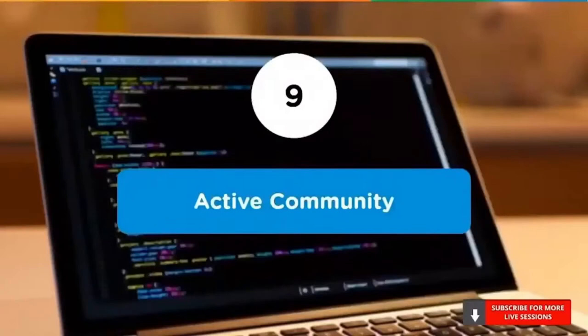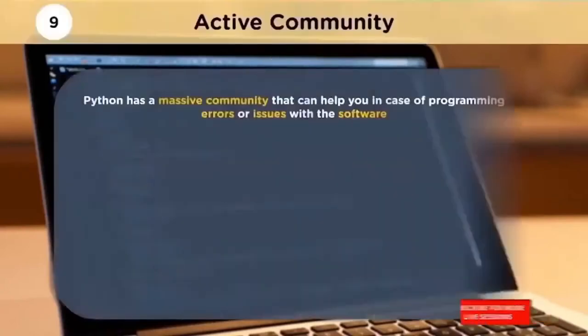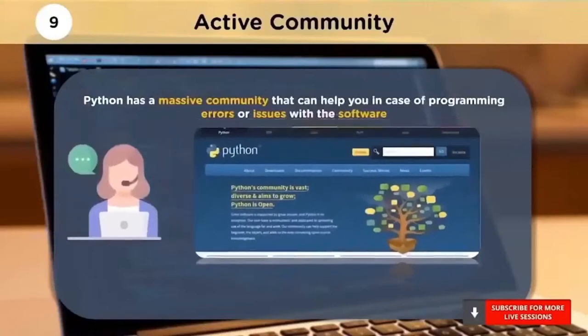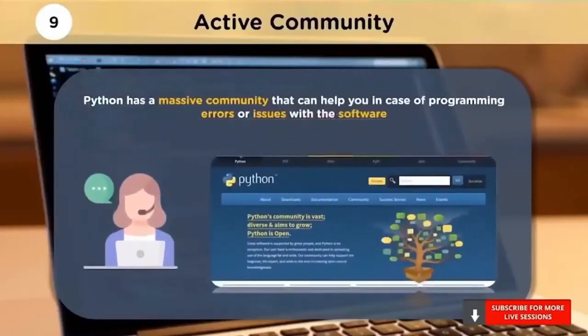At 9, we have active community. You need a community to learn new technology, and friends are your best asset when it comes to learning a programming language. Python has large community support. It has an extensive and active community to assist engineers, developers, analysts, and data scientists with expert support in case of programming errors or issues with the software.